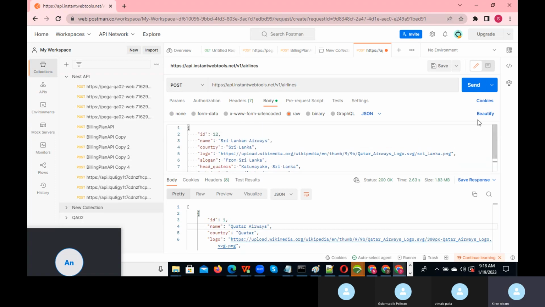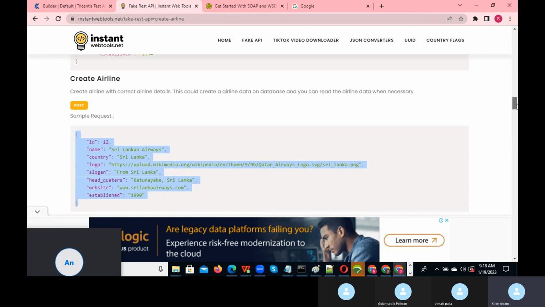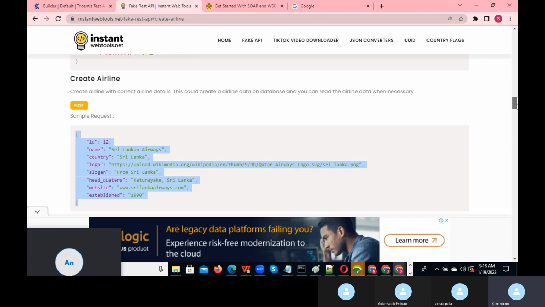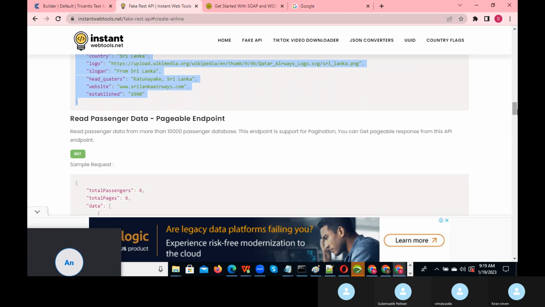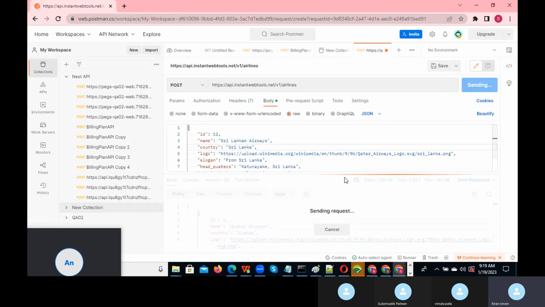Okay, we have given this, and I think we don't have any authorization here. You can observe here it is just for creating an airline. Create an airline with the correct airline details, so that the airline data can be created in the database and read when necessary. Now we'll execute and see whether we are getting a 200 response or not.